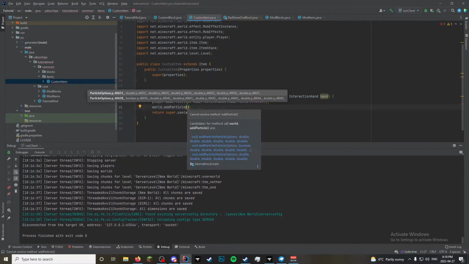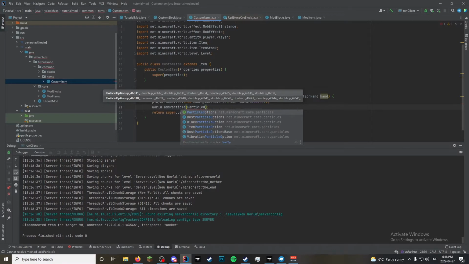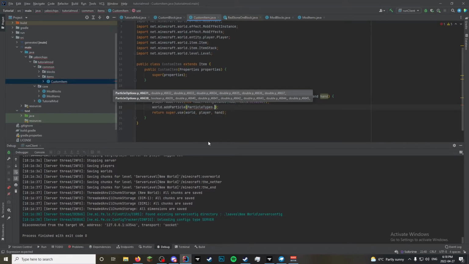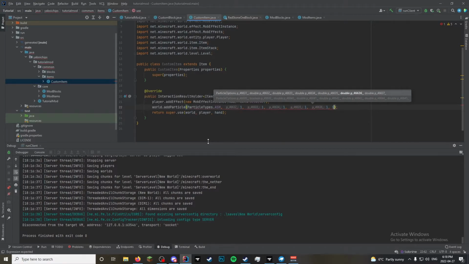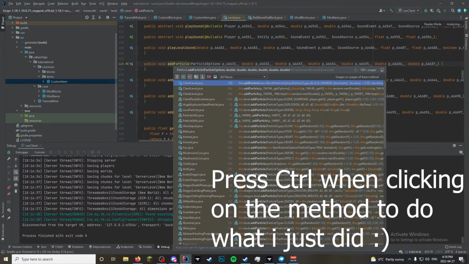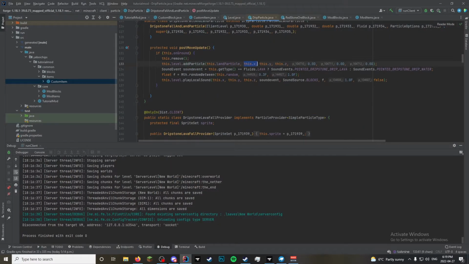world.add particle. Particle types dot ash, comma 1, 1, 1, 1, 1, 1. Sure. Not 100% sure what all these values do. You can always check where this add particle thing is used in other things. So we'll say, yeah, drip particle. See? So this is the position, and this is, I'm assuming, color data.